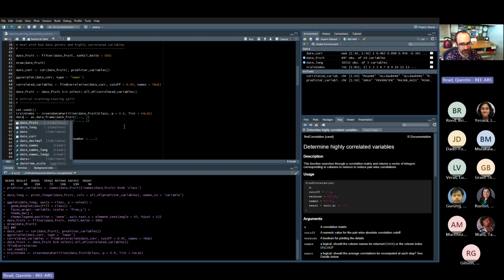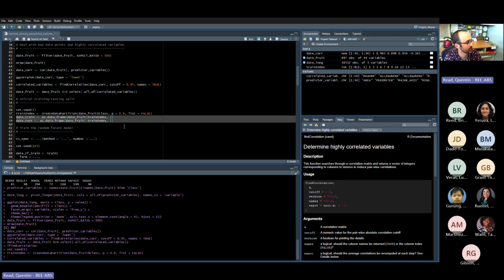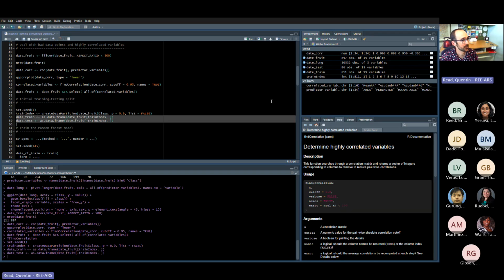date_train is the name of the smaller object we're going to create for the training set. And so we only want to keep the rows called train_index, capital I. And date_test is what we're going to call the test set, with the rows not in train_index. Okay, and so I'm going to highlight those two lines and run them, Control Enter. So you can see date_train has 811 rows, 19 columns. date_test has 86 rows and 19 columns. So it's roughly a 90-10 split.